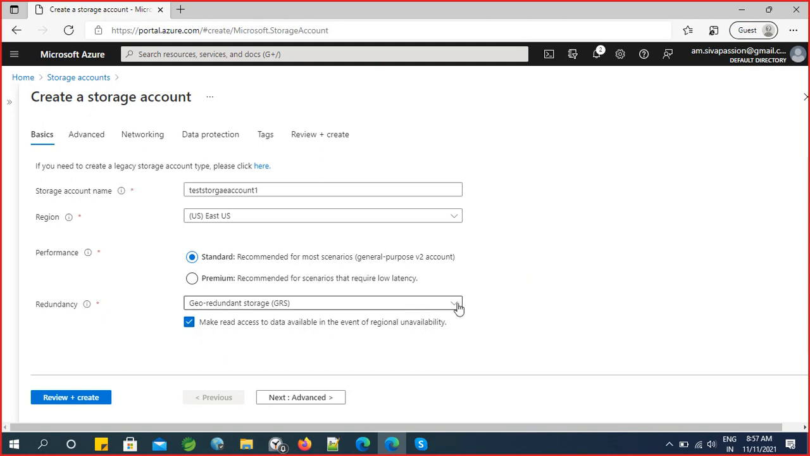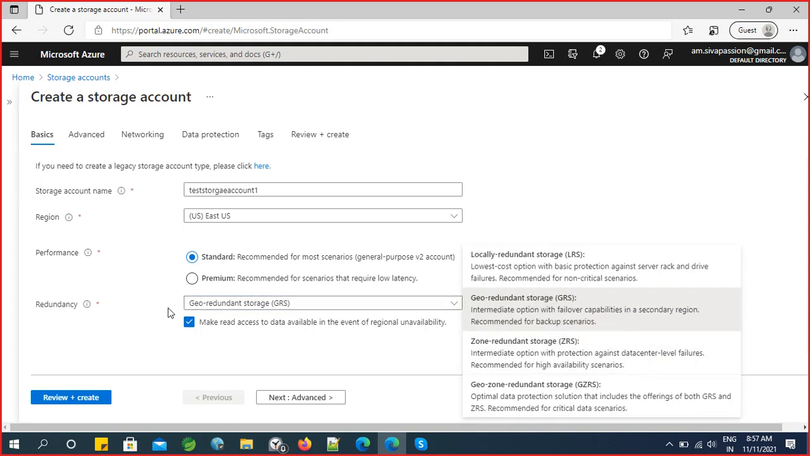Now here, if you observe the redundancy option, we have locally redundant, geo redundant, zone redundant, and geo zone redundant. Geo zone is nothing but a combination of geo and zone. But basically, we have three things: local, geo, and zone redundant, right? If you observe these three keywords, what is the intention of this?